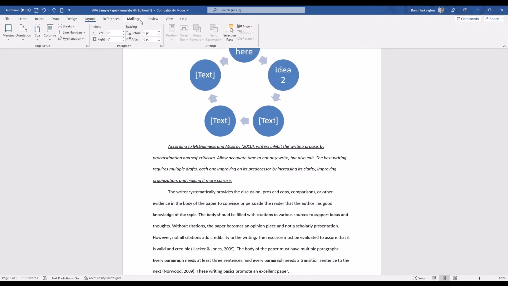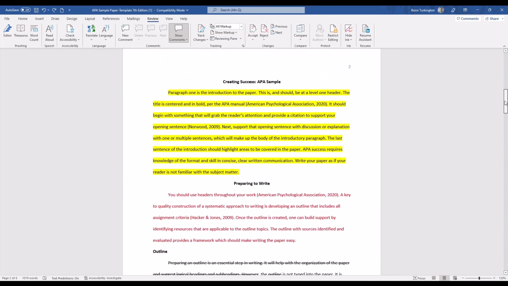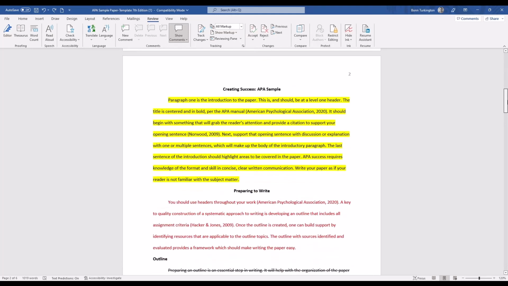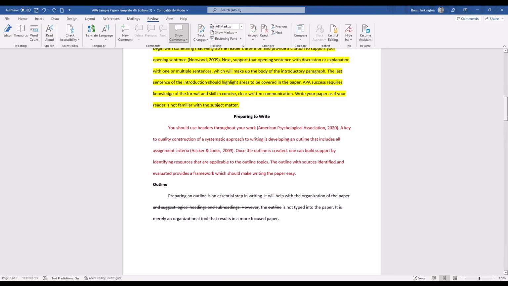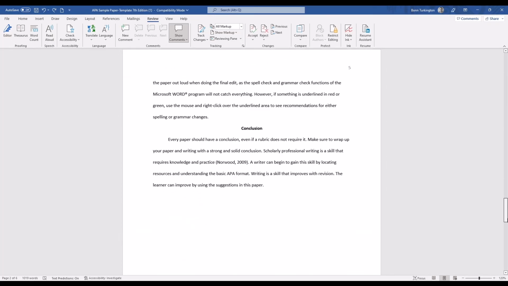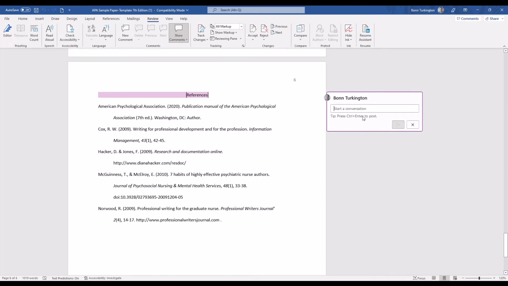The next thing that I want to show you is review. This is a really important one that I like to use a lot, especially in the revision process, not necessarily in the early writing process. But if you come up to the review tab, you're going to have what's called the comment feature. Let me come down to maybe the references. So when you click on the comment feature, what I like to do is highlight a specific area. And then if you click new comment, you'll see that a comment box appears.